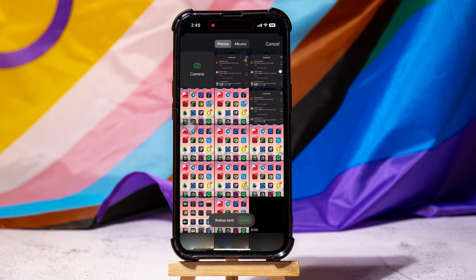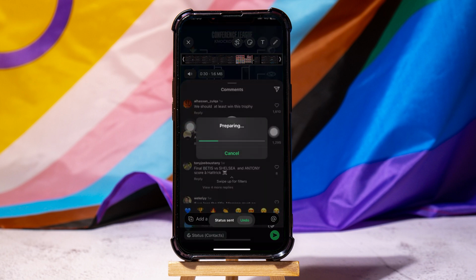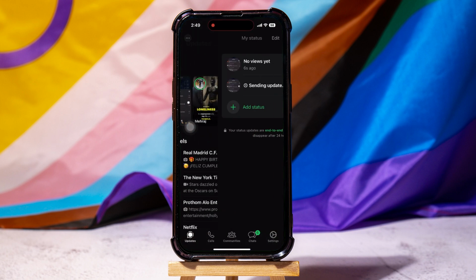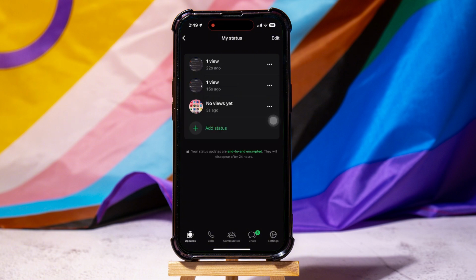Now repeat the same to add other videos which you split to your status. After they're all added, tap on Your Status. Here, you can see how many people or who viewed your status. Following these steps, you can easily upload a full video on WhatsApp status without trimming.